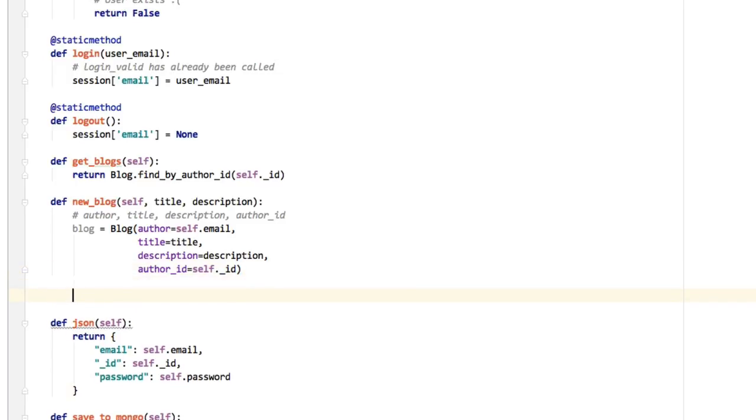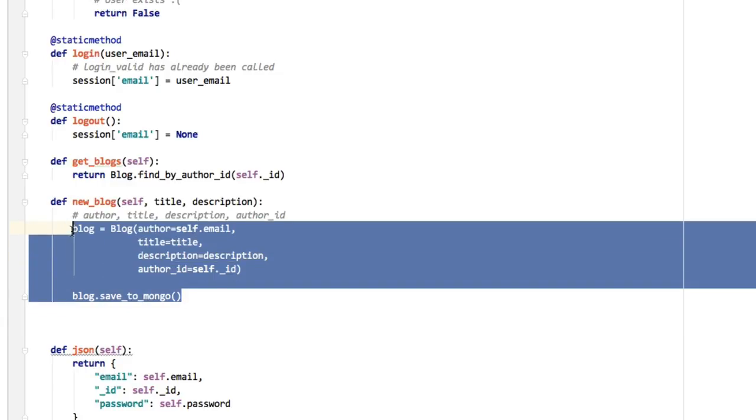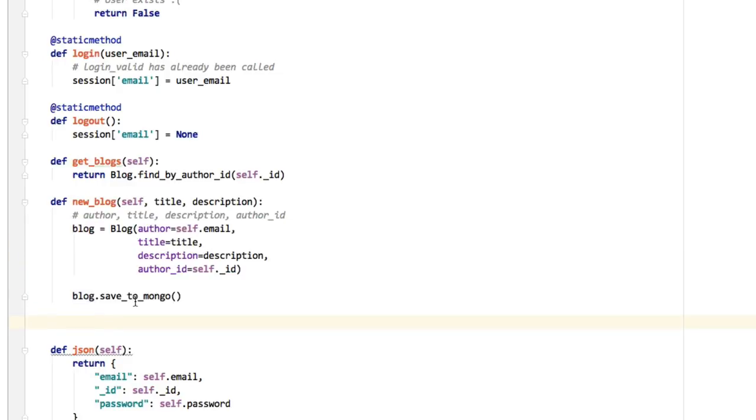And then what we have to say is simply blog.save_to_mongo, and that will save this new blog that they've created to MongoDB. Okay, so that's how we create a new blog. And do notice we're not doing any checking regarding is there a duplicate title or is there any security flaws regarding HTML or anything. So this is just a very bare bones saving to Mongo, creating a new blog, and that's it.